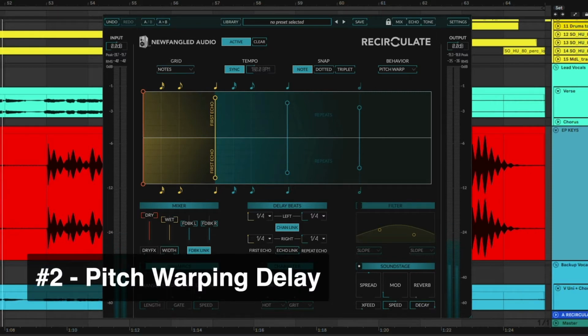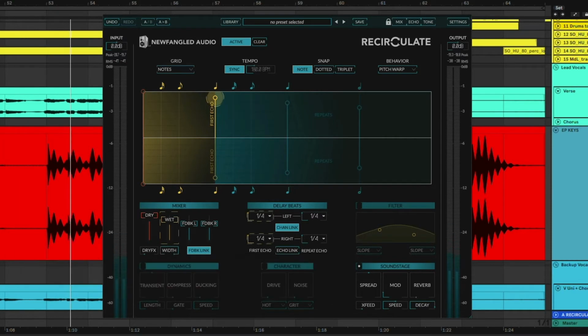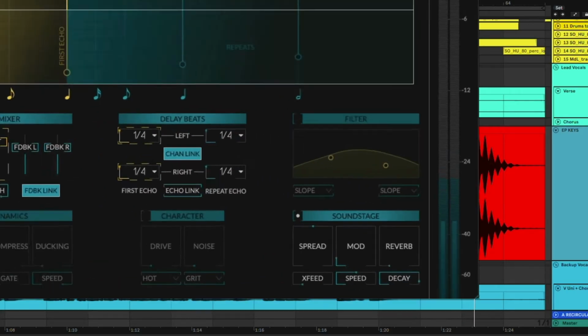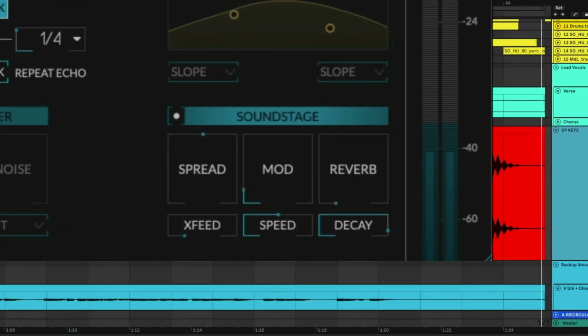This is a behavior you'll find in an analog style or tape delay. The fluctuations or imperfections you get from manipulating the speed of an analog tape machine, delaying and modulating the signal. So when you set Recirculate's behavior to pitch warp down here in the sound stage, the modulator opens up where you can control the rate and depth.